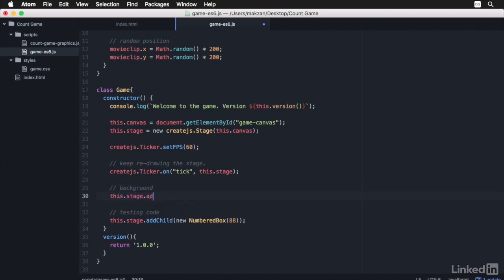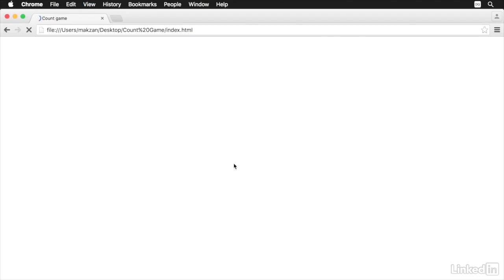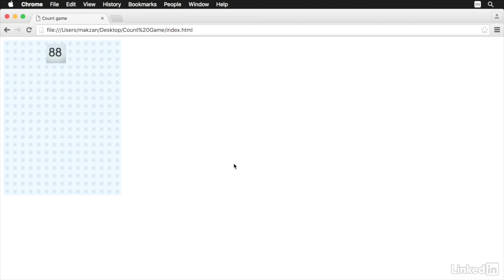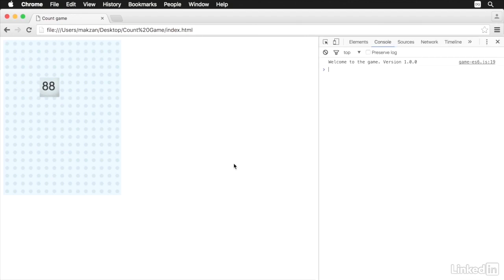Before finishing this video, let's also add our background graphics to the stage. We have to do that before adding our numbered box. This helps us understand the display list better. Open the index.html in browser. We should see our game object displayed on the screen with our provided number. There shouldn't be any error in the console too.